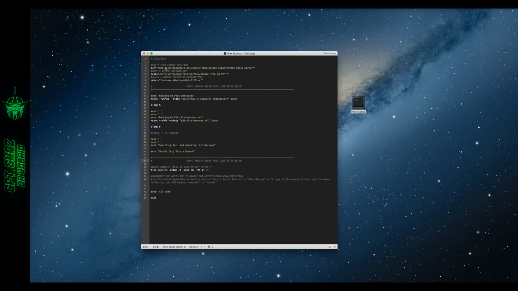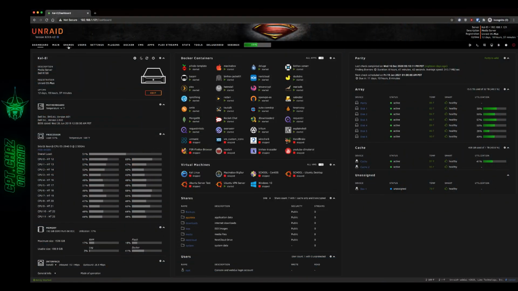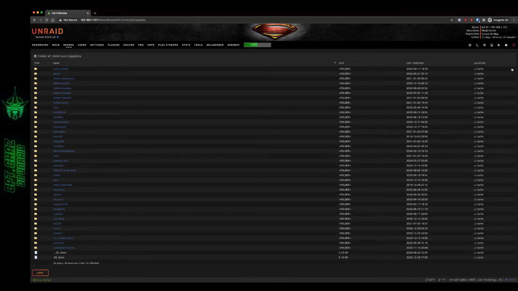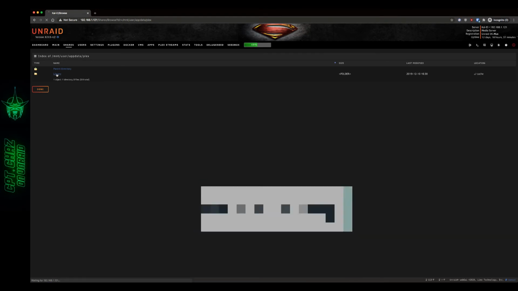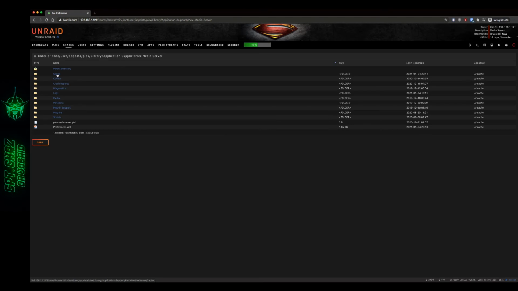The directory is the source of our Plex app data in the database. So on your server, you want to get this directory path from your app data folder. And I'll show you how to do that next. Back on our Unraid dashboard, we can go to Shares, App Data. I'm going to scroll down to Plex, Library, Application Support, Plex Media Server.